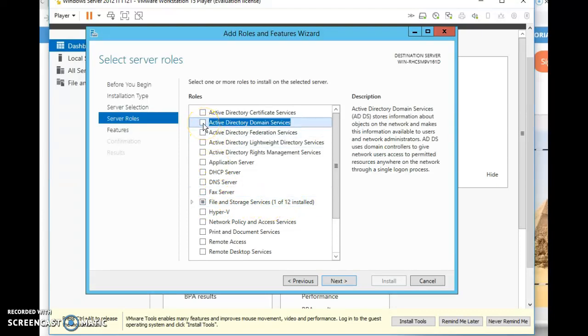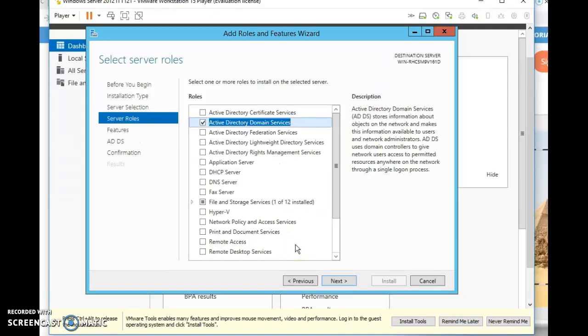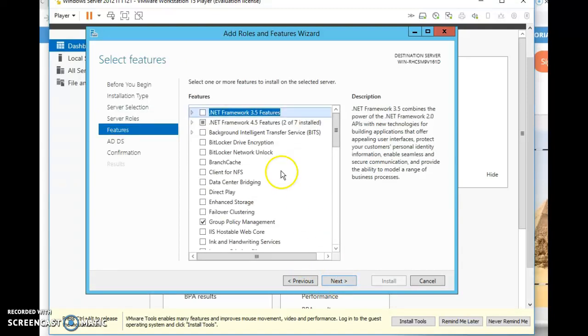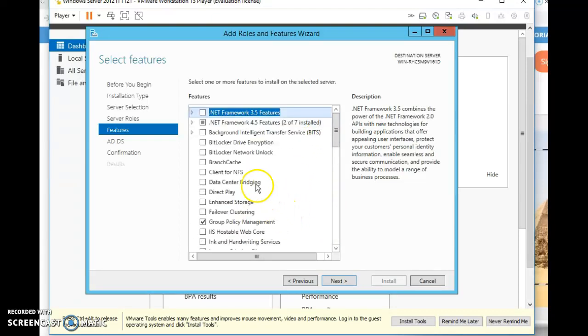So we are going to go ahead and click Active Directory Domain Services. Once we do that, you can see all the other stuff that comes with Active Directory Domain Services, and I'll click Add Feature. Now it's going through the wizard, and if there are some specific features that you want, depending on the nature of your business, you can select these different features. BitLocker is one of them, the wireless LAN service, the Windows Server Backup. Those are different features that are available.